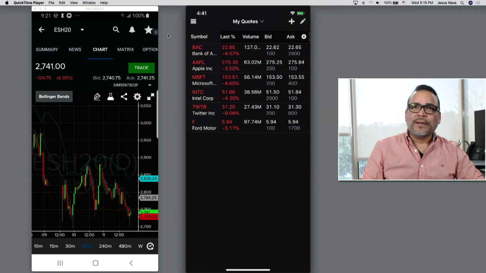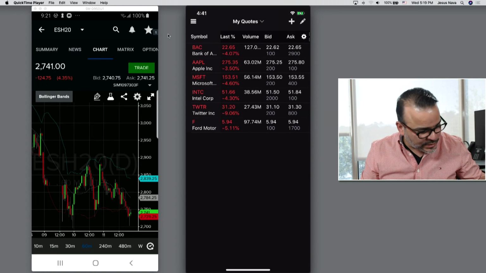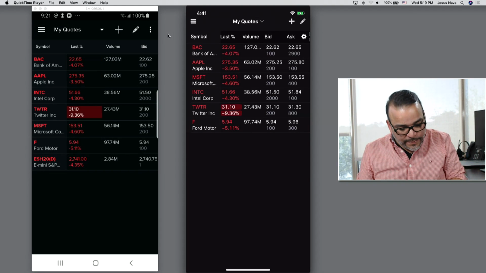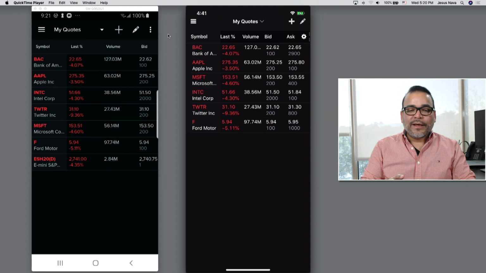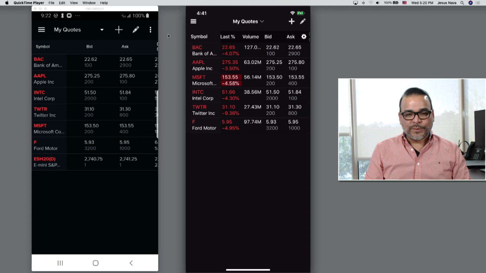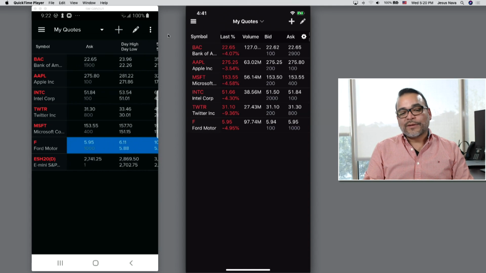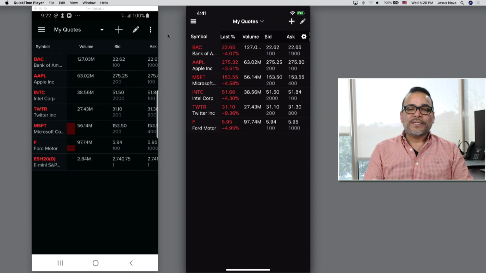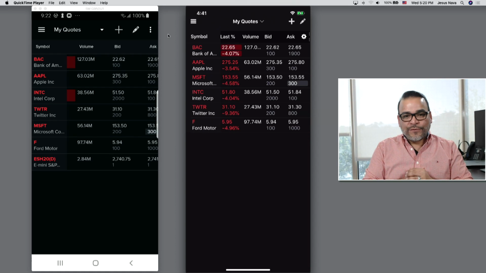Let's see, what other questions? Why doesn't the Android show the ask price? I think we saw it. Let me just make sure that we don't see it. If we go to the Android, remember that you can move these columns left and right. So if I use my finger and push the columns a little bit to the left, I see the ask, and I see other columns as well. There's only a limited number of columns that fit in the view, but you can use your finger to slide them left and right.